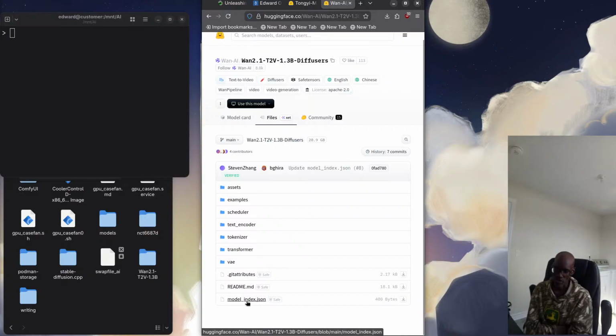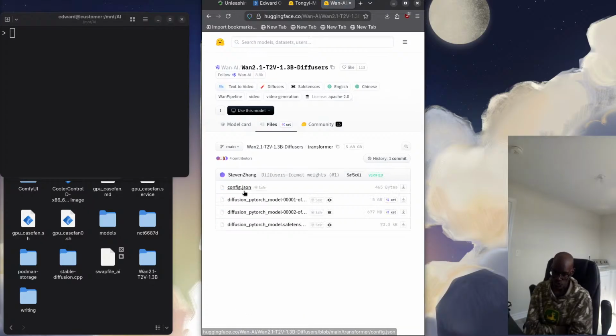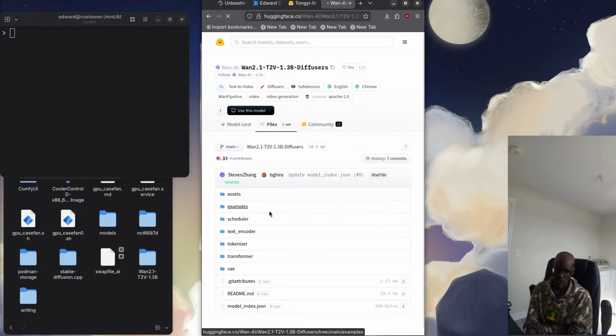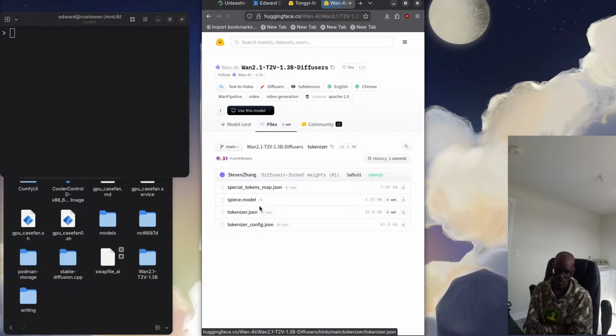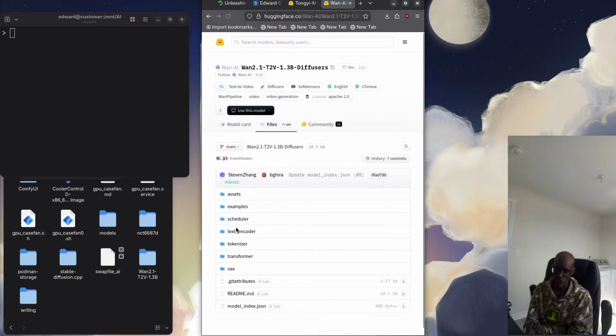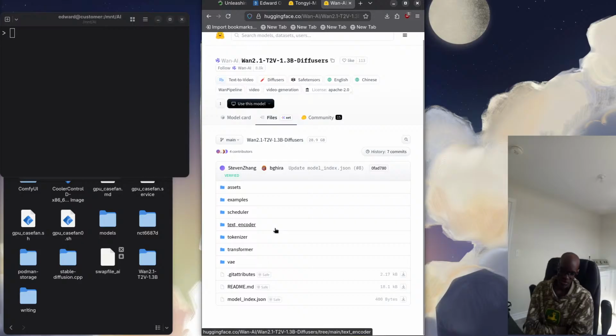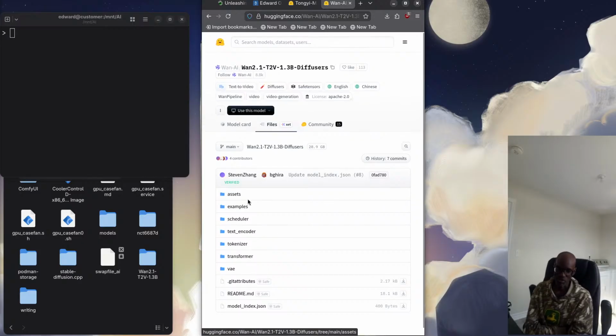Most of these folders also have some type of JSON. For example, if you go to transformers, you see it has a config.json, and if you go to the tokenizer, you see it also has a couple of JSON files. I was downloading this one by one. That was a pain in the butt. I'm telling you, just do a git clone. You set your mind at ease if you do that. If you don't, be prepared to wait for a while.